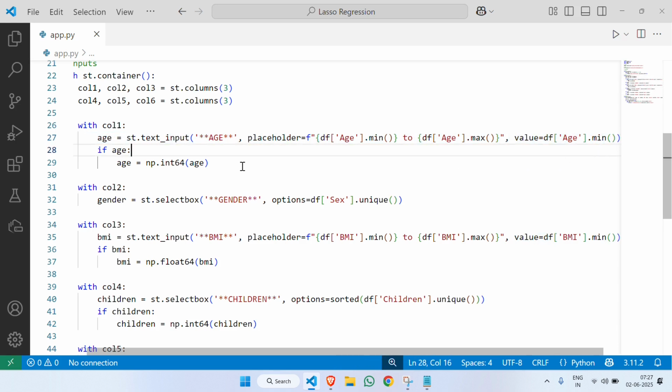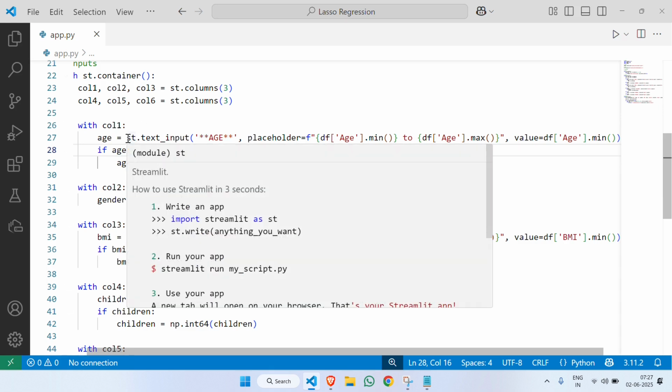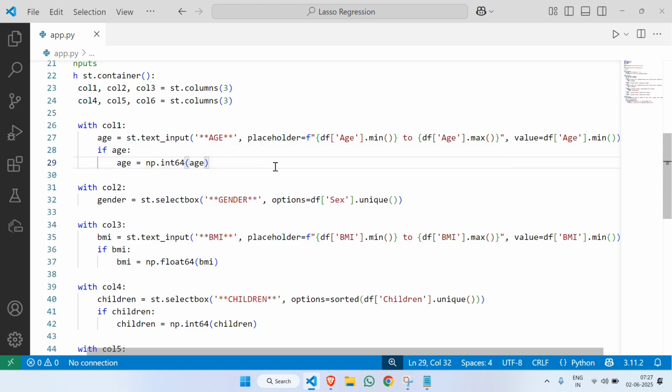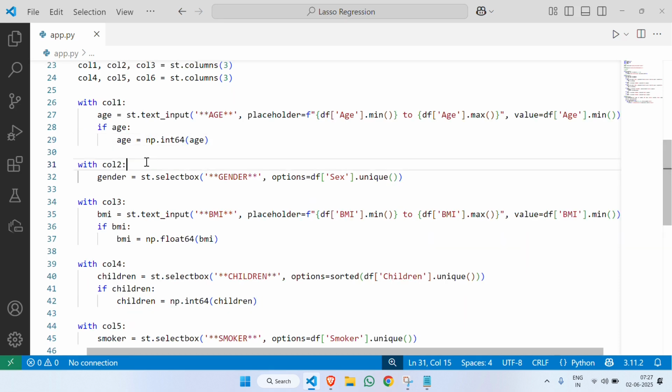And whenever the user enters the value, it is in string format. As when we trained our model, we fed the model with integer format. So we need to convert the age into integer format. That's what I have done.